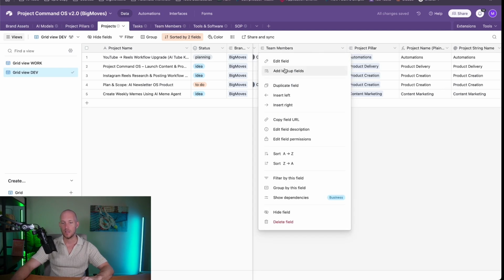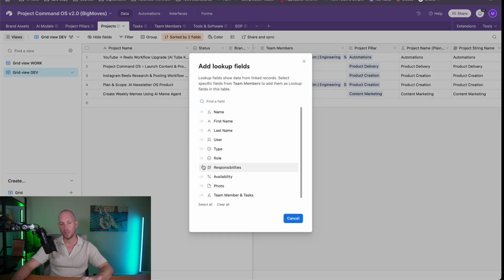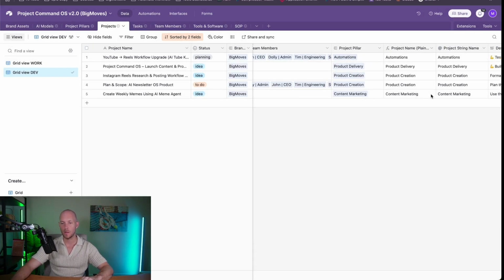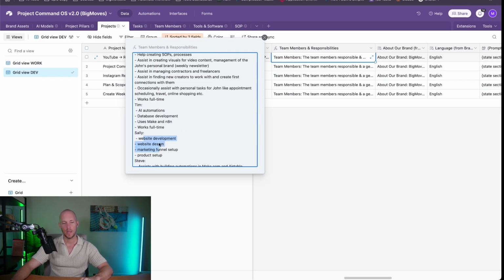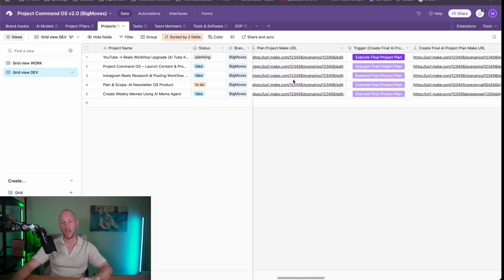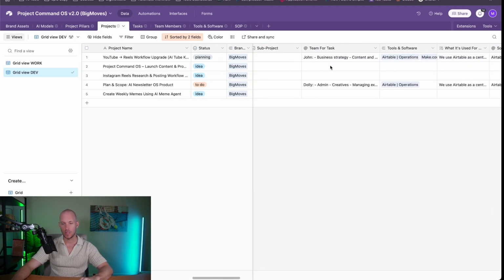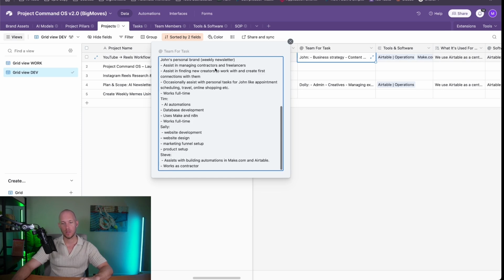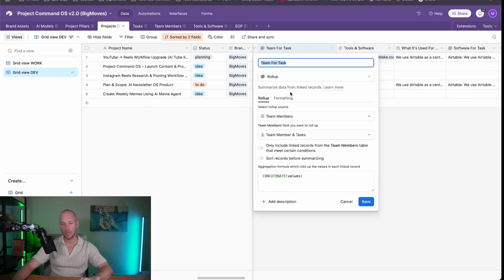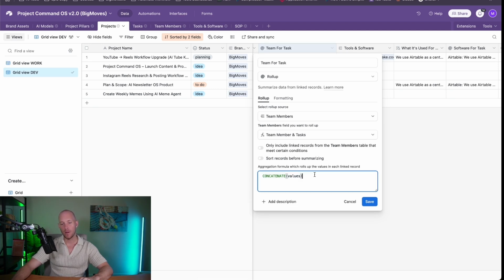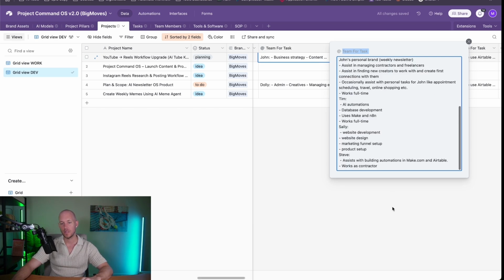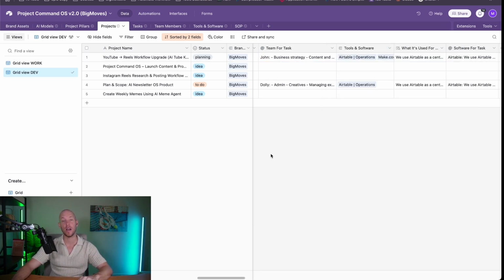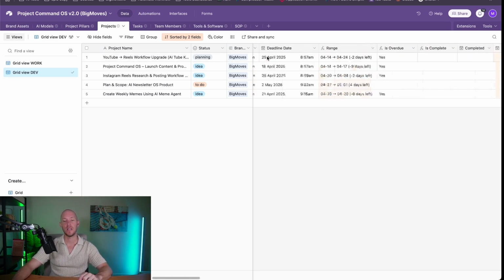And what that does is this is also one where we can add in lookup fields. So we can pull in the responsibilities of that team member. We have team members responsible for this project, John, Dolly, Sally, and all of the responsibilities or skills that they have. So we pull that into the system, and then we can send it all. So we use this roll up field here. We're concatenating all of the values from our team members and rolling up the values into a field. So basically it just joins all of this together, so that we can send this into the AI.